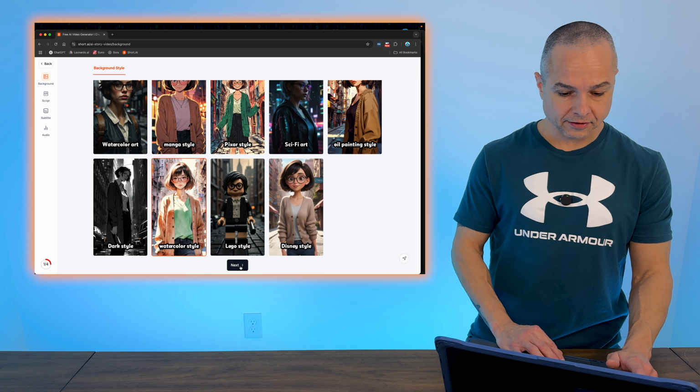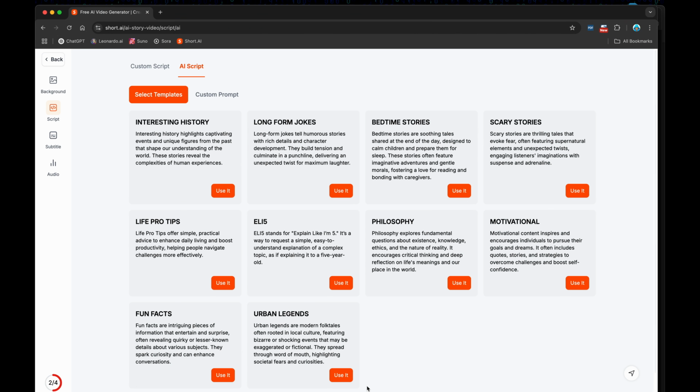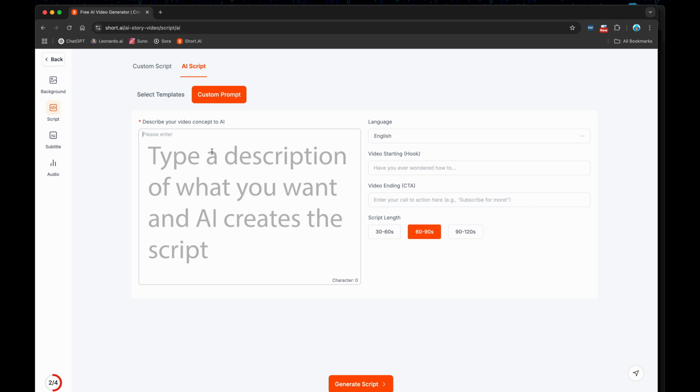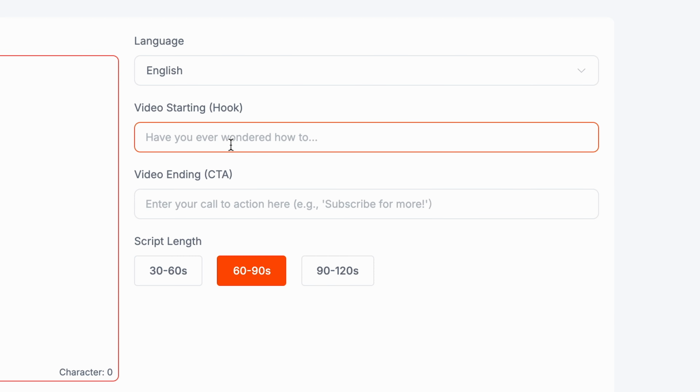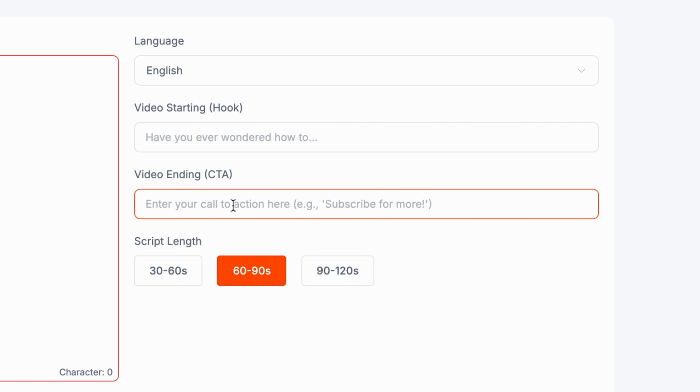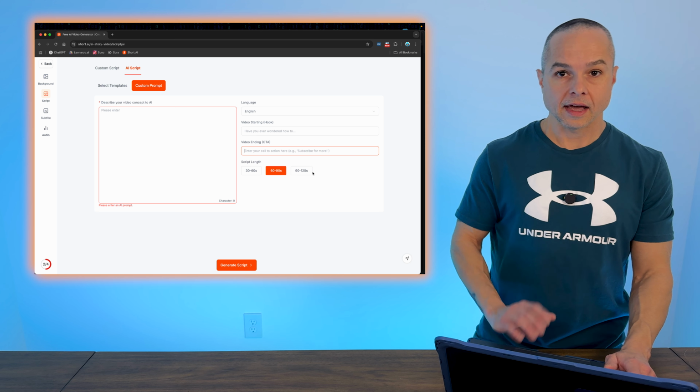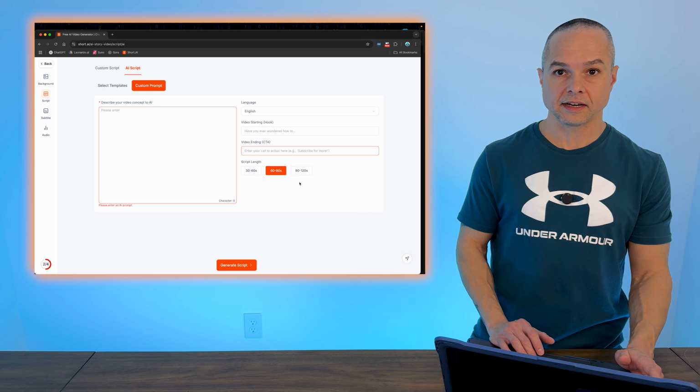We'll click on next. And now on this part here for the script, you actually have a couple different options. If you already know exactly what you're looking for, you can come over here to custom prompt and you can type in your actual script in this box. And then you have your hook, which is how the video is going to start, and then your call to action, which is how it ends, right? You get to pick your script length. It could either be 30 seconds to 60 seconds, 60 to 90 seconds, or 90 to 120 seconds. Every video I've done so far has been about 60 to 90 seconds, so I'm just gonna go ahead and chill with that one.